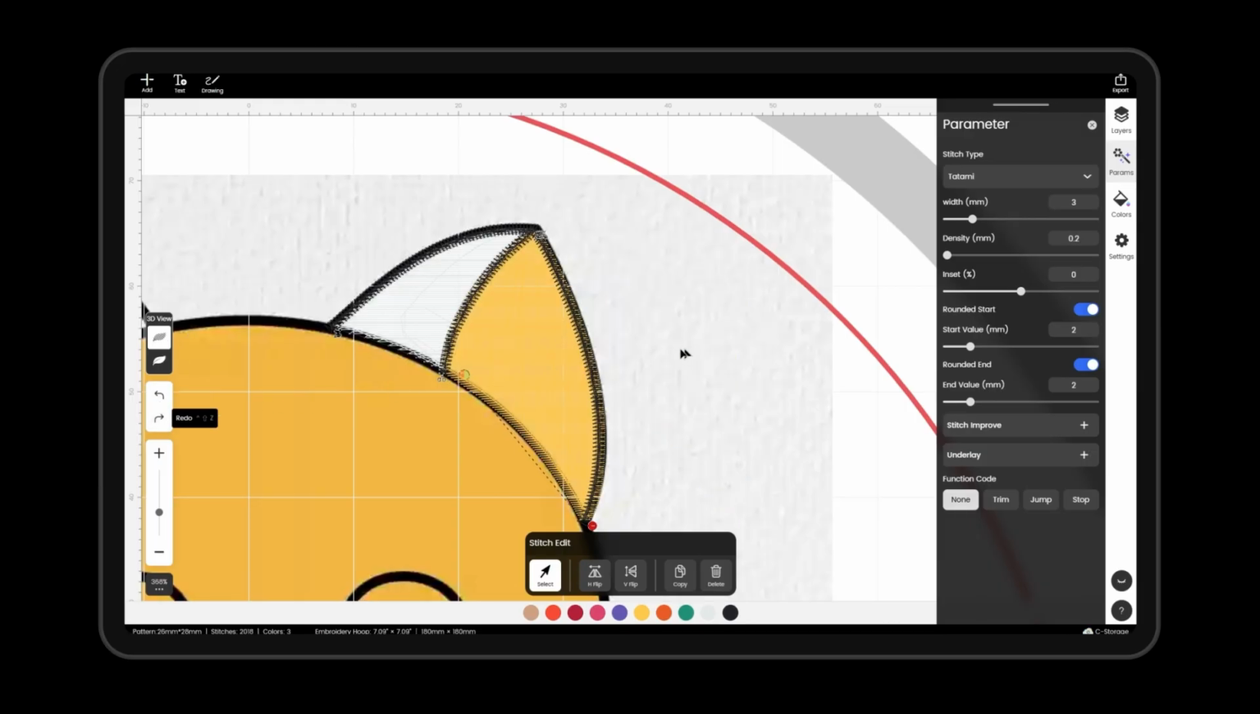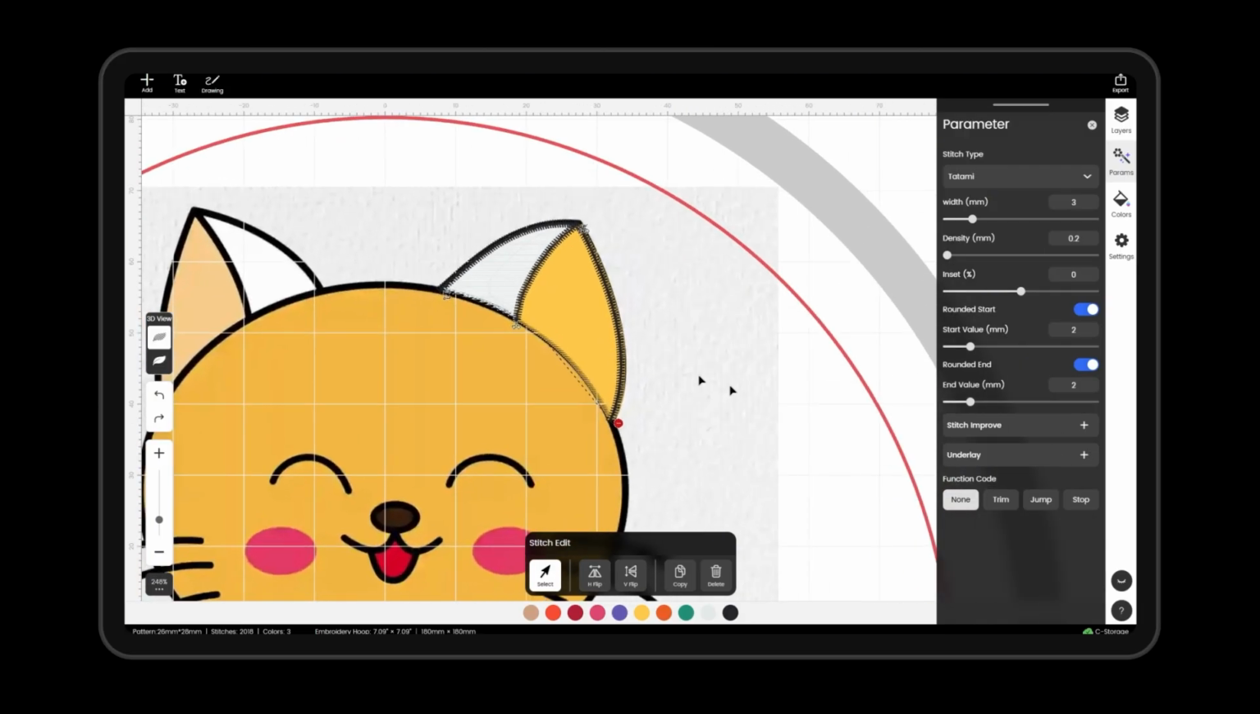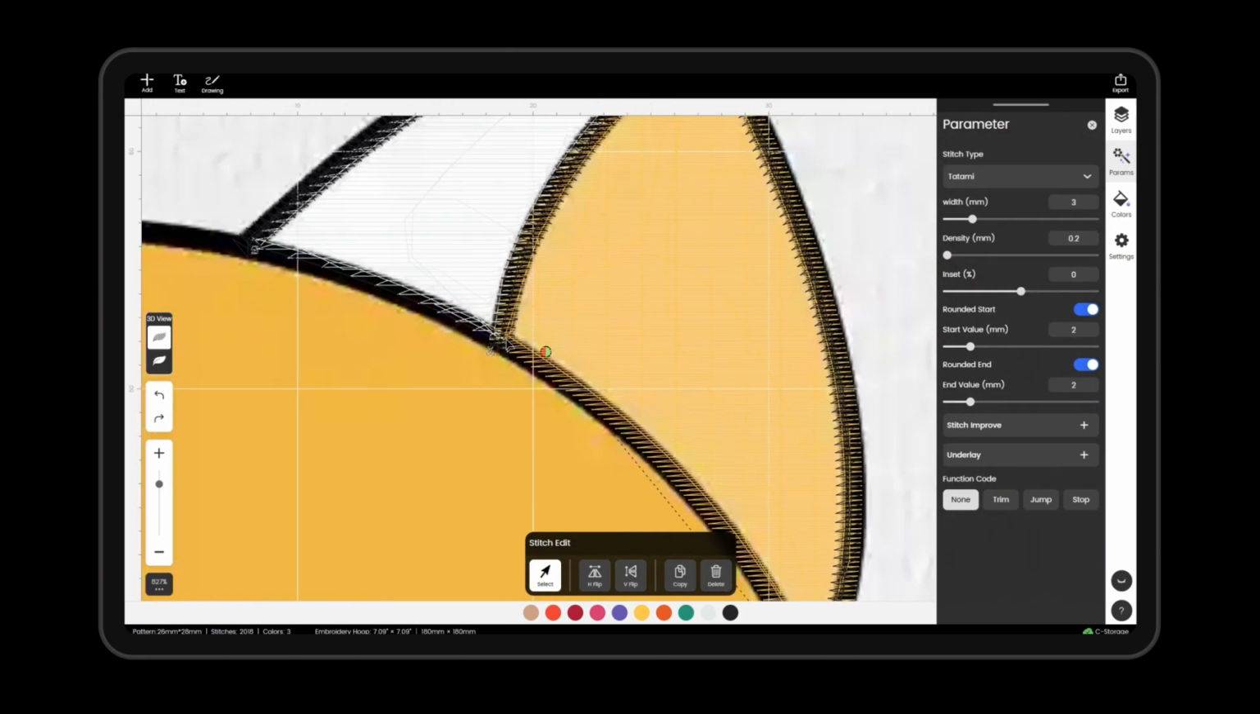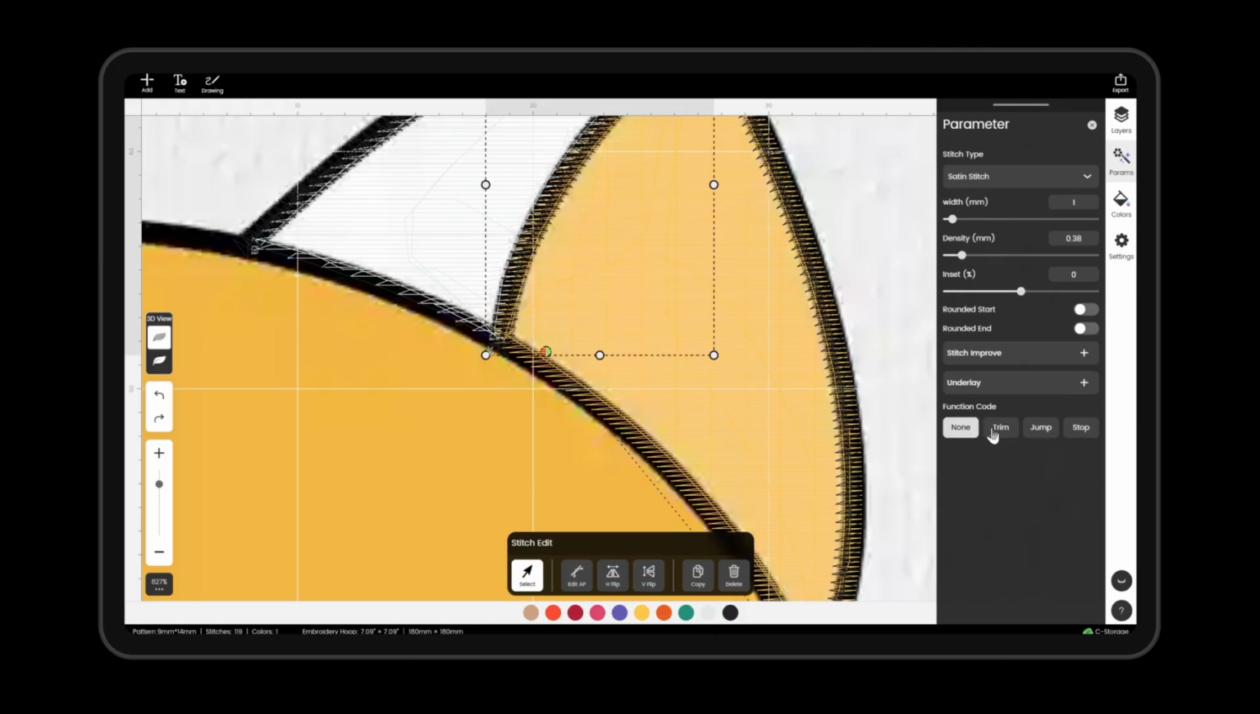The final parameters are trim, jump, and stop. For instance, here we have a trim symbol, machine embroidery. After the machine embroiders to this position, trimming will occur. Jump. After embroidering to this point, the machine will jump. No trimming will be done.